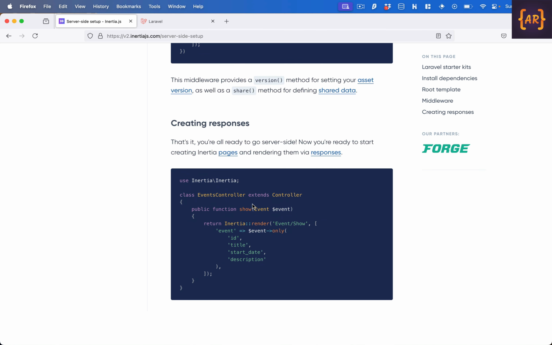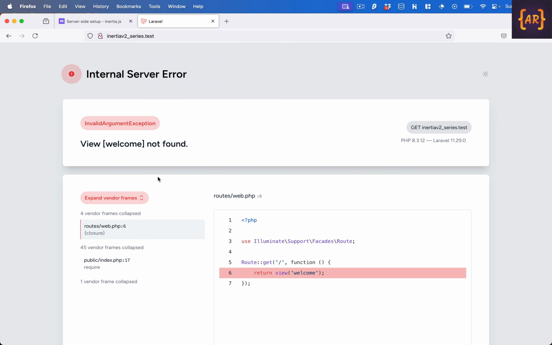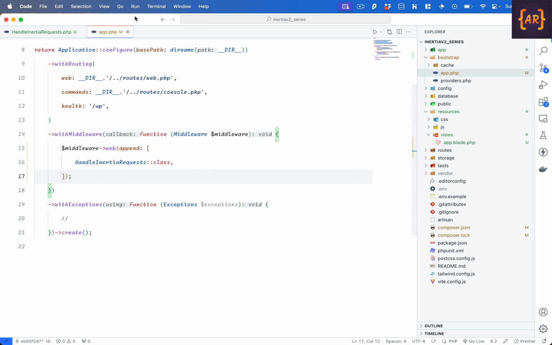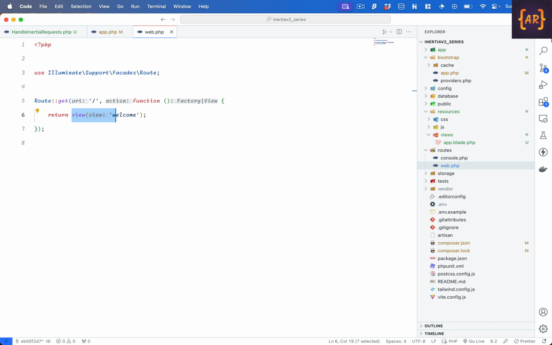And till now, I won't be able to send a response. I'll just show you. See, it says view welcome not found. Obviously, because we have renamed the view. What if I do app? Because we renamed it to app, right?